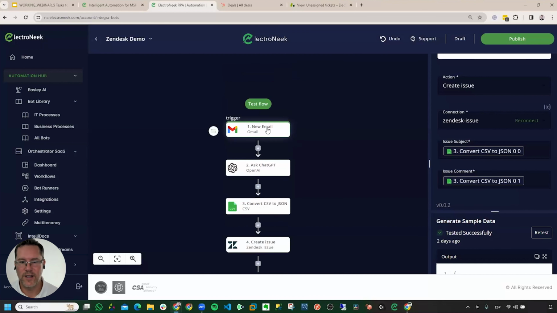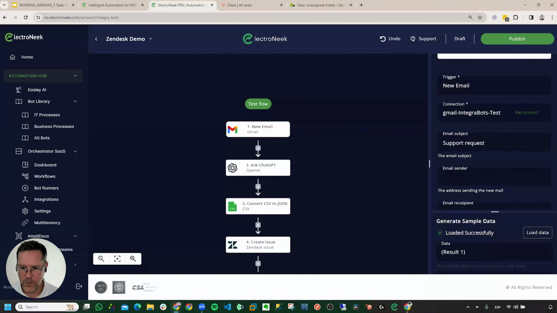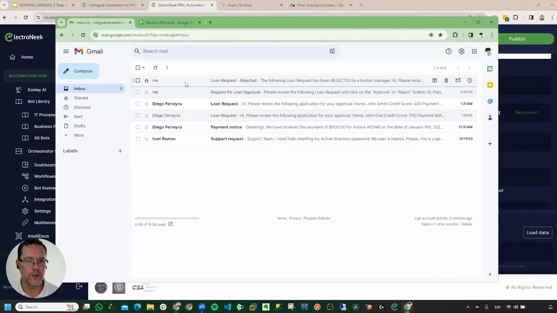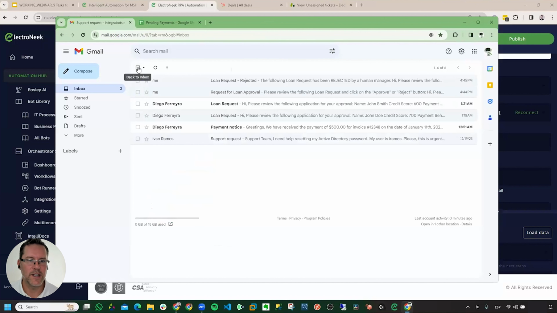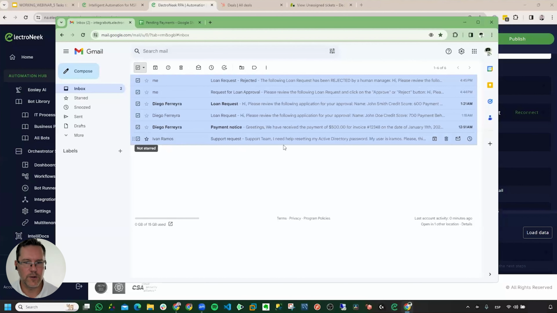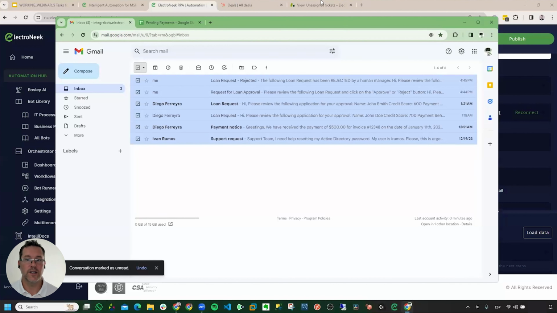So let's test this. Let's load first the data. Let me show you the email that we are using to work with this one, which is support request. We can see over here that this is an email that is asking the support team for help on resetting my Active Directory password. My user is iRamos. Please, this is urgent. So basically, the bot will be reading this email, analyzing the information, and creating the ticket in the Zendesk that we have over there.